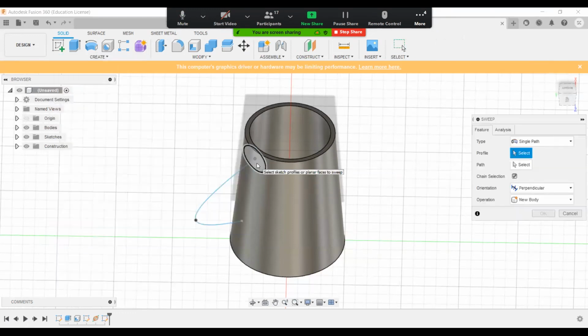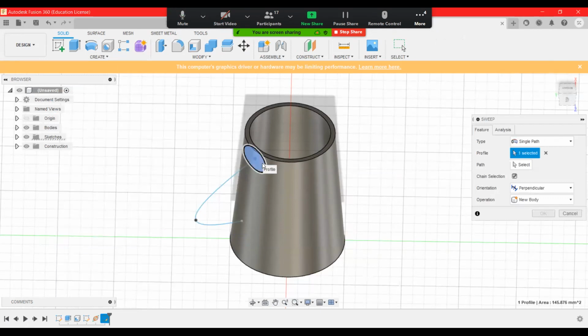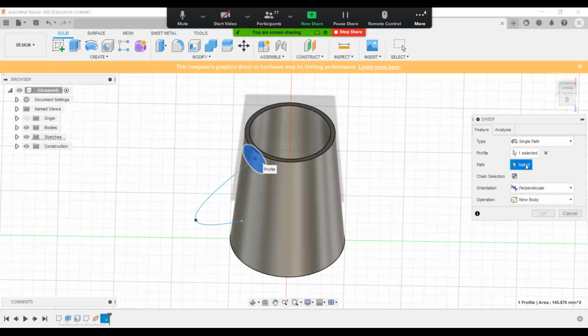Select this circle first. Yes, select it. And go to this path. Select this path in the dialog box. Path. Yes. And now select the path, the handle path you have created. Yes, this one. Okay.